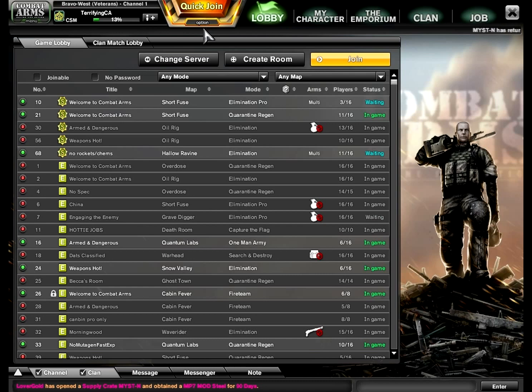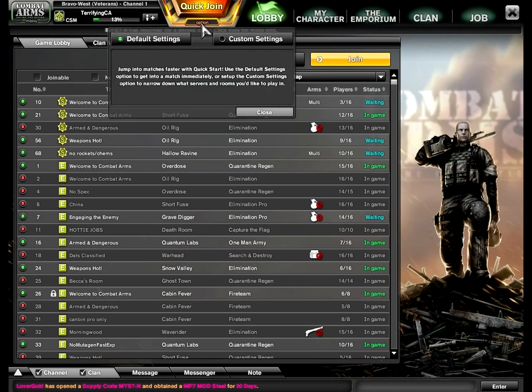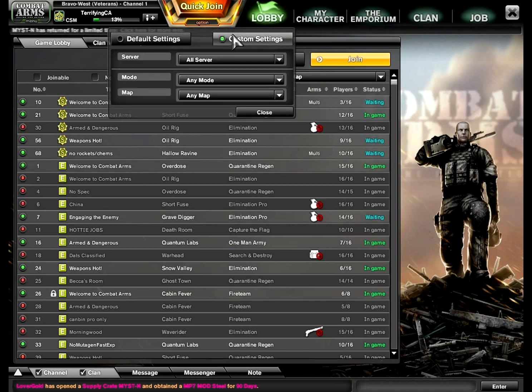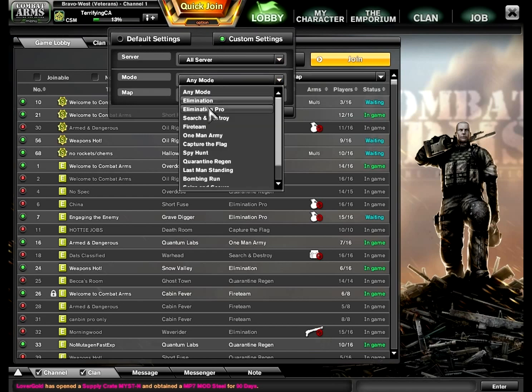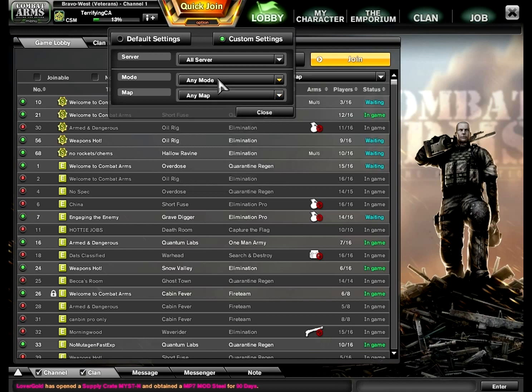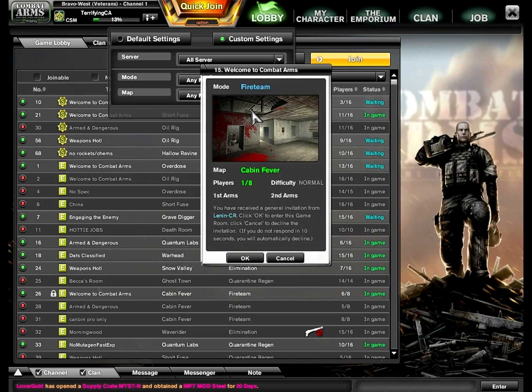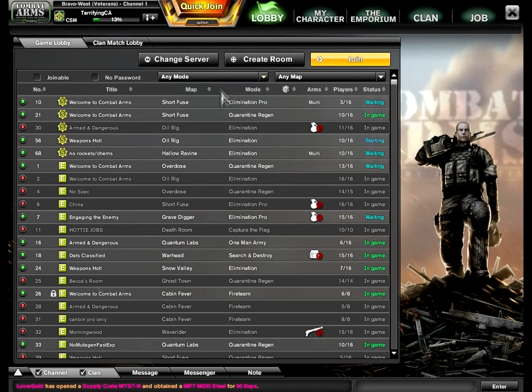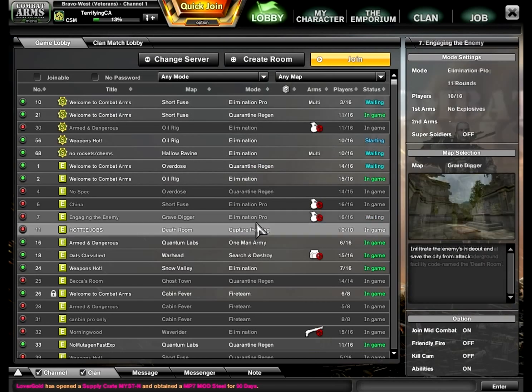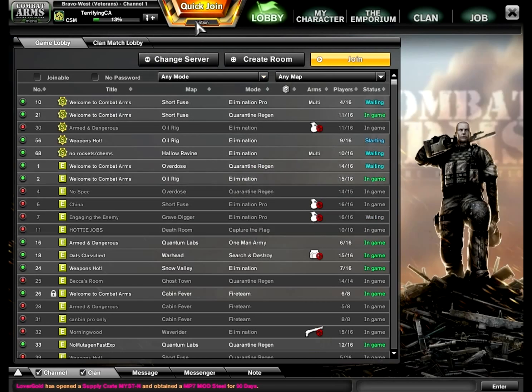If you want to join a game right away and get straight into the game, you can press the quick join option. But if you have specific desires, then you can click the option tab under, click custom settings, and then you can choose your server, the mode you want to play, like elimination, fire team, and the map. And if there are any maps to your desired specifications, you will automatically join it. So that is the quick join option.